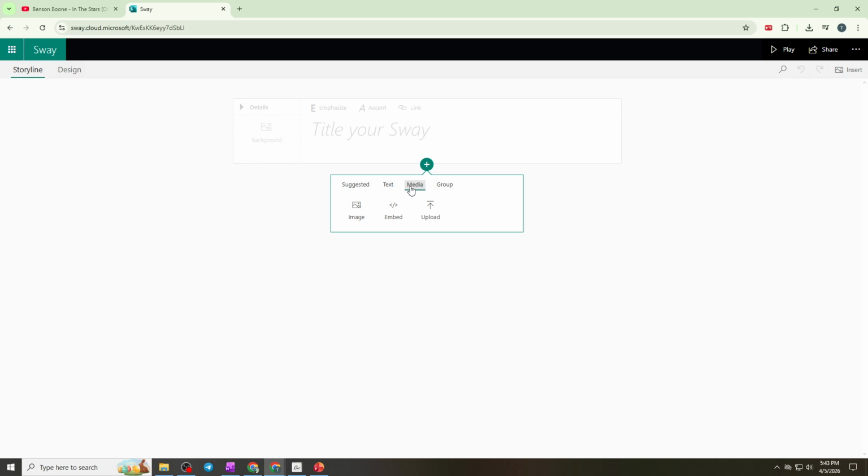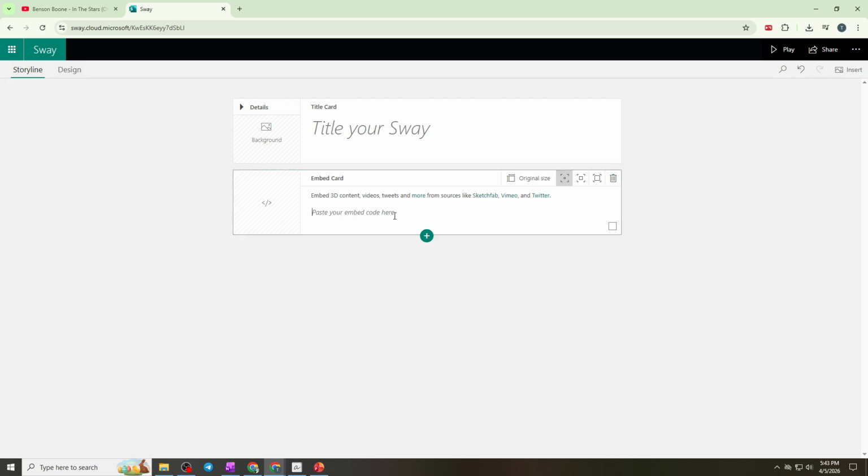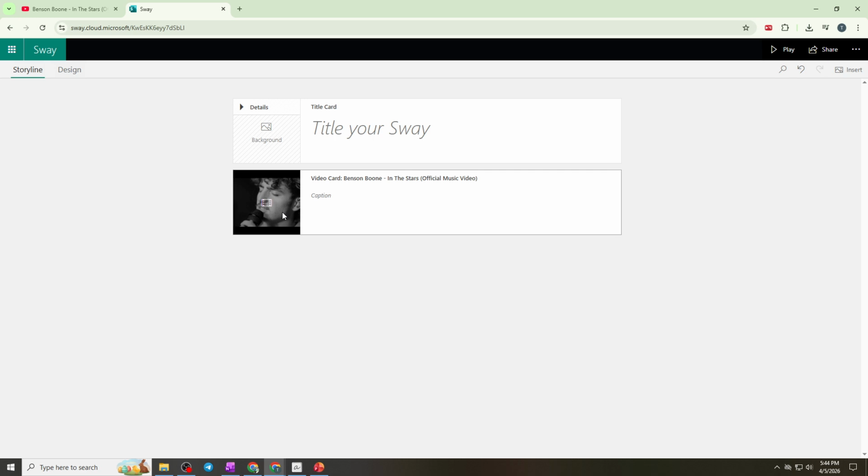Within Media, choose Embed. This is the feature that allows you to incorporate videos and other external content directly into your Sway. Paste the embed code or URL you copied earlier into the designated field in the storyline card. Once added, your video will appear seamlessly within your Sway presentation, ready to play for viewers.